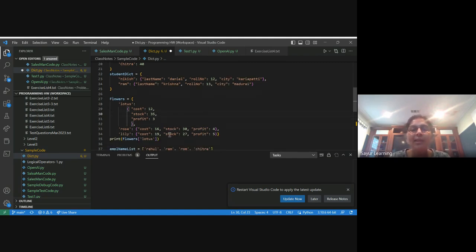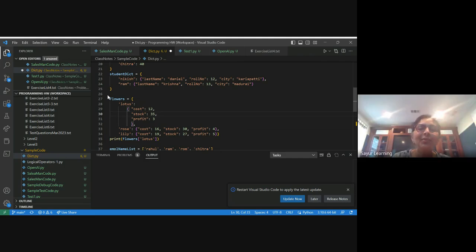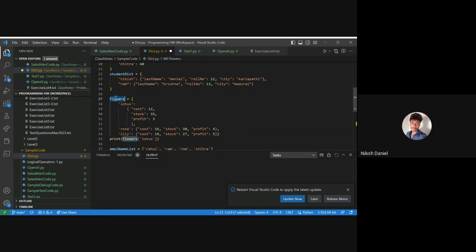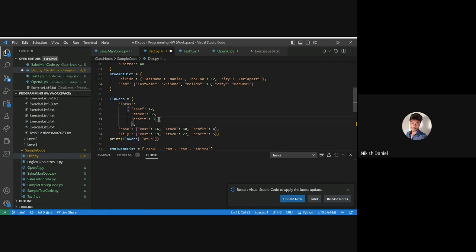So what is the key, Nikish? What is your key? What is the value? In the flowers dictionary, the keys are lotus, rose, lily, ma'am. So what would you say your key is? The name of the flowers, ma'am. Name of the flowers. So that's why you are calling your dictionary flowers. Good. Okay. And then for each one it contains separate dictionaries.